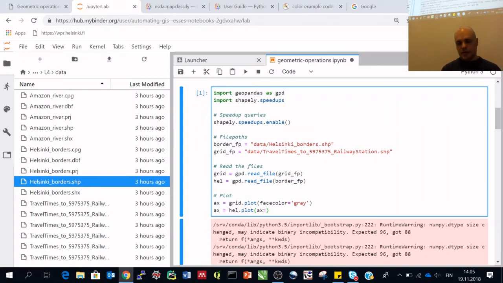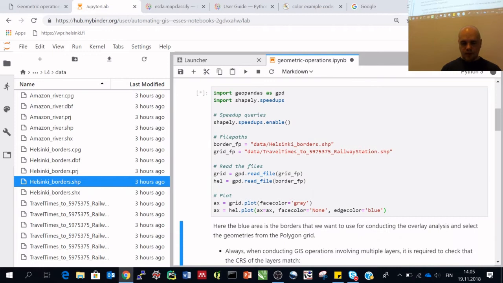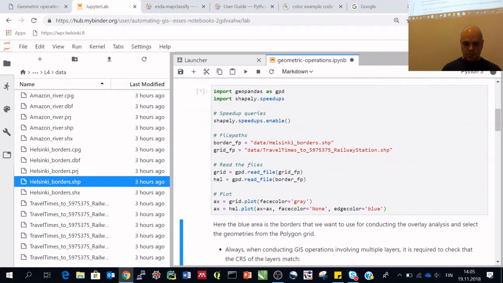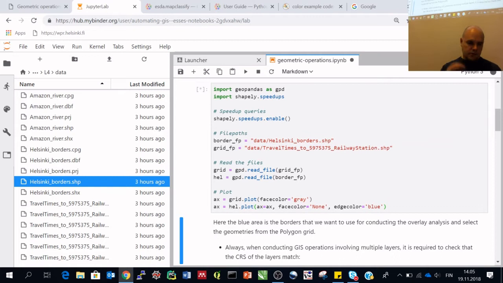So we specified that the axis equals to x that we get from this first one. So then we are actually plotting on the same figure, and let's say that the face color equals to none. So let's not use any face color but the edge color. So what is the color of the line of the polygon? So that should be blue. And when we run this, let's see if everything works correctly.